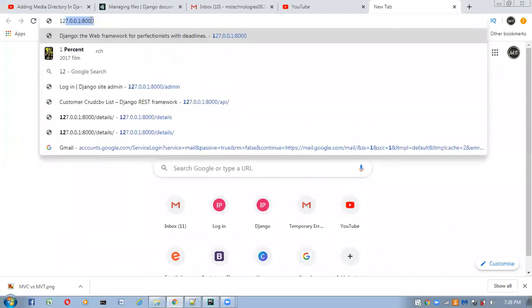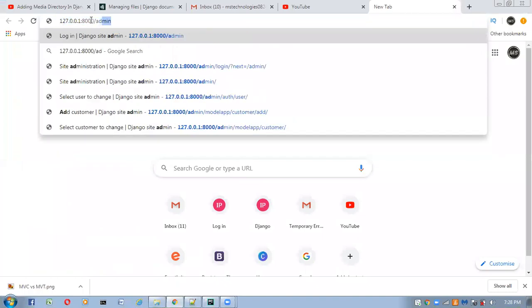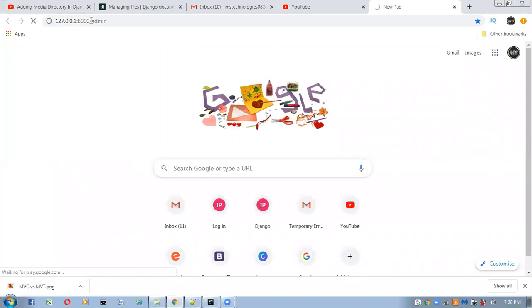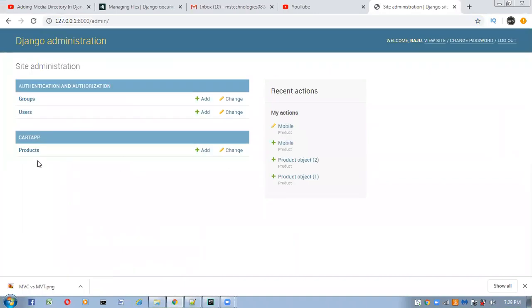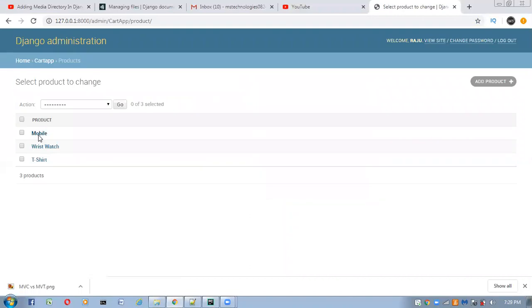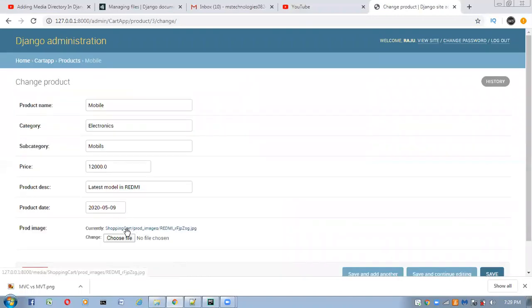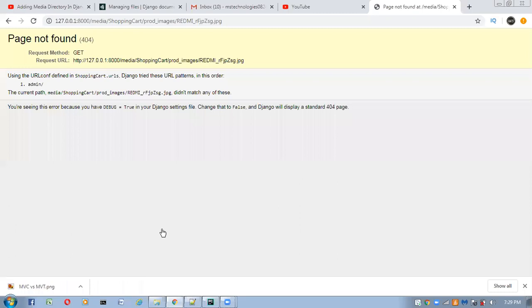First, let me go to the admin panel. Yesterday I uploaded one image here. If you go to products, inside this, the product mobile is there. Here I uploaded one image. This is the image, inside shopping cart, product_images. I uploaded a Redmi mobile here. Now, if you click on this, you won't get anything yet. You will navigate to this file.